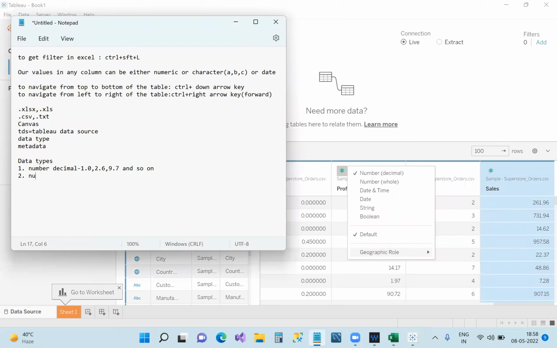Second, number whole you have also understood, I guess. Where whole numbers are there. Example, 1, 2, 3, 300, something, and so on, right?